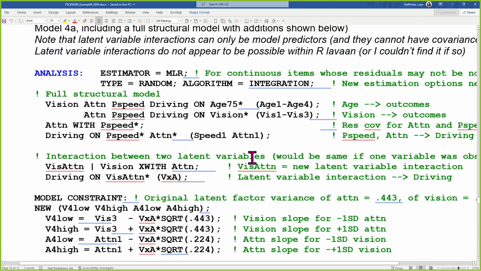The way to do it is with the :. So what I'm doing in this code is asking for these two latent variables to be multiplied together, and the new multiplied product result I'm naming vis attention. So it's very much analogous to what you would do with observed variables, but it's in latent space. Vis attention, the interaction term, is then being added as a predictor of driving. So conceptually, I have a main effect of attention, a main effect of vision, and I have their interaction predicting driving.